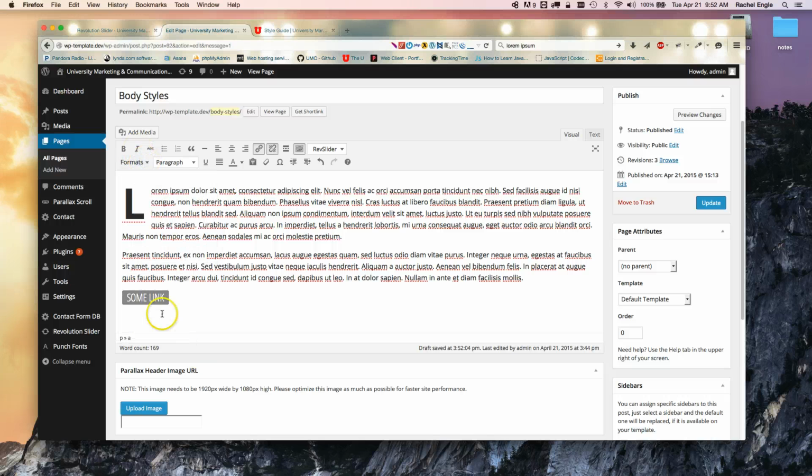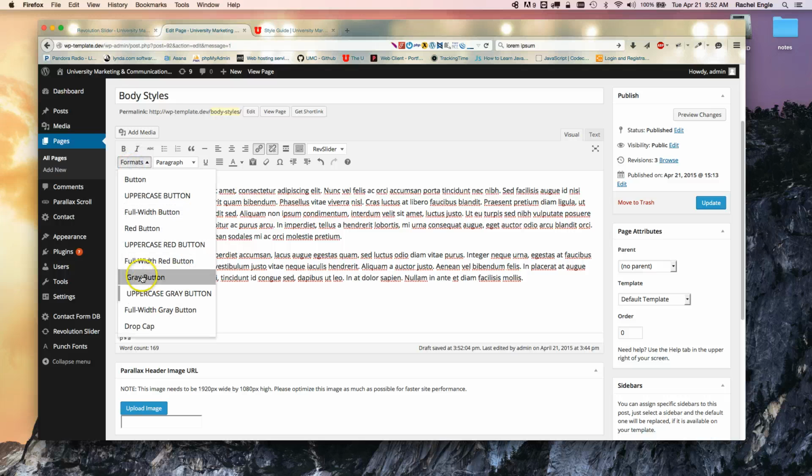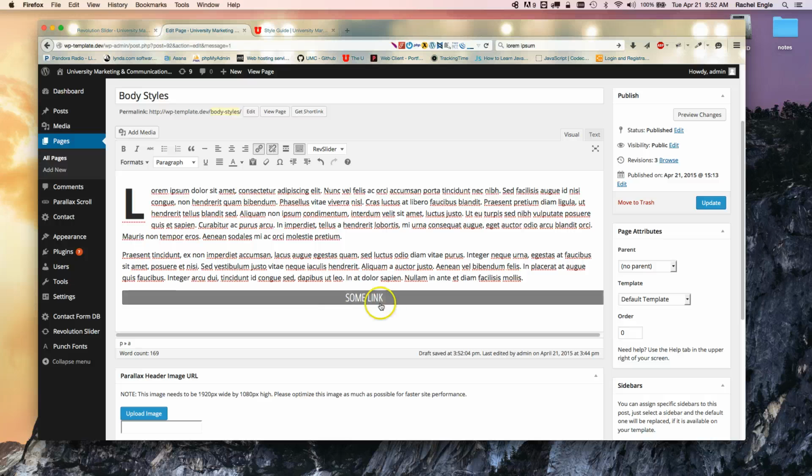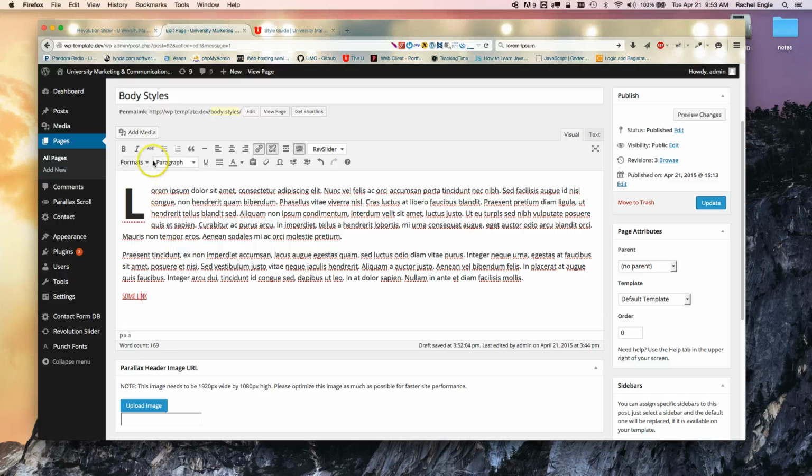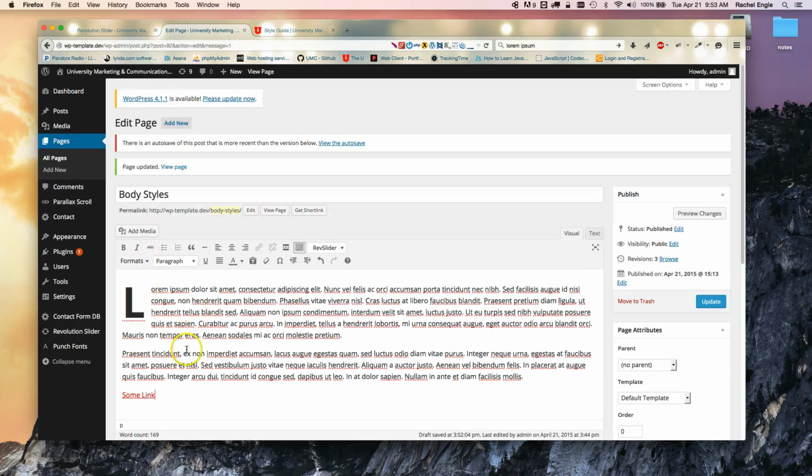And actually, this is kind of helpful in that this will show you what classes it has to it. So it actually has the gray button and the uppercase gray button class to it. So if we chained onto that and made it a full width uppercase, and you can do that, you can see which ones are all selected right there. And if anything gets really funky, you might want to just hit clear formatting. Alright, so that's the different options right there within the formats.